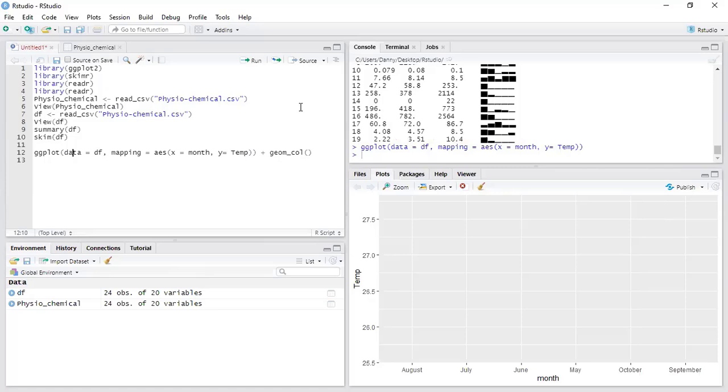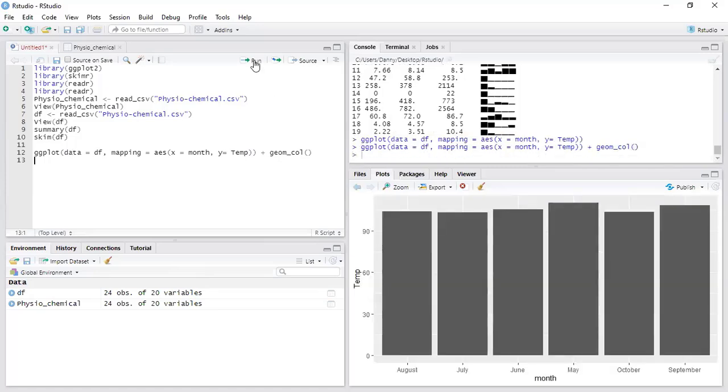Okay, I've written that. So if you run that, you can see what it does. It has brought me the bar charts of temperature over those months. You can see there was not much difference in temperature over the months. Then this color might not be so appealing to you.